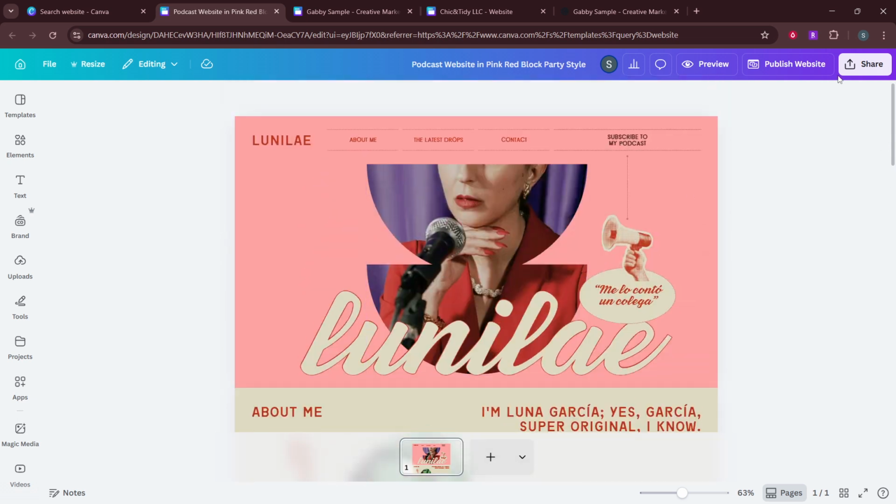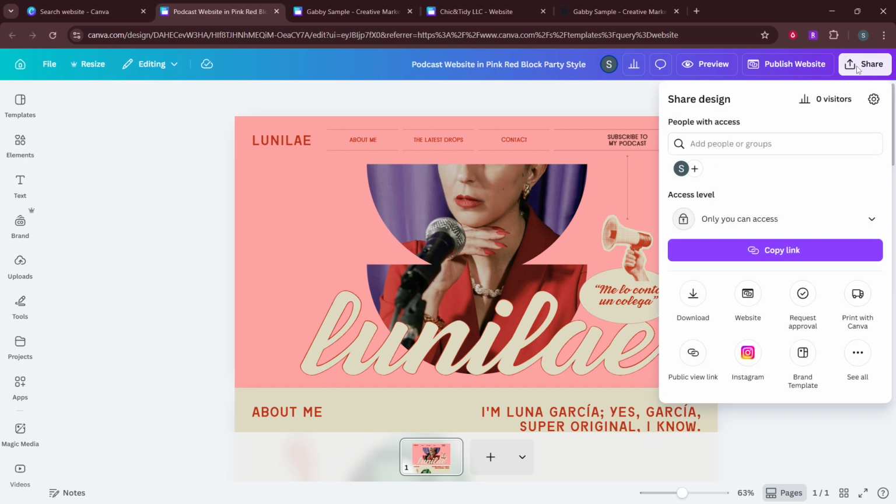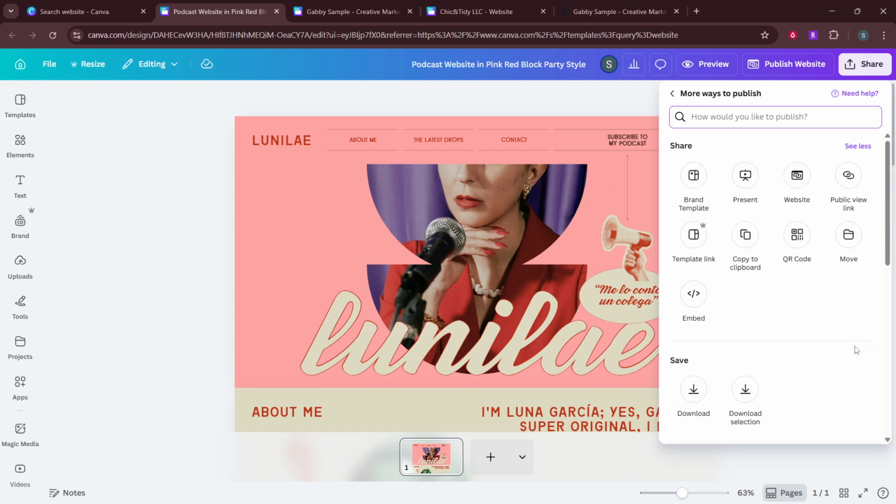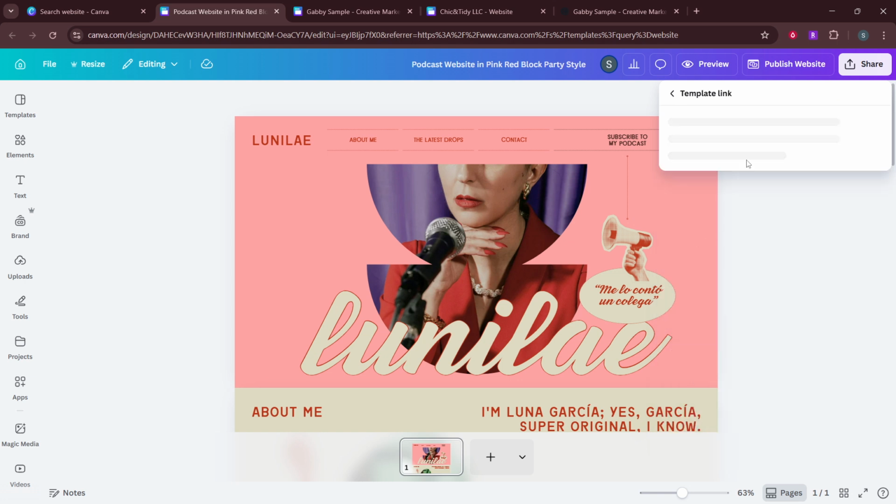Selecting it generates a special link that, when opened, creates a brand new, editable copy of the design without changing the original. This is different from a normal share link, which can give people view or edit access to the same file. The template link is designed specifically for duplication and reuse.